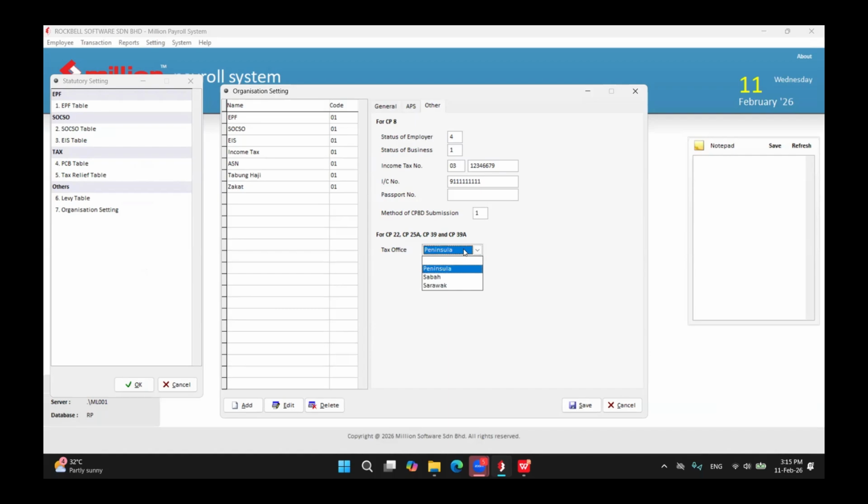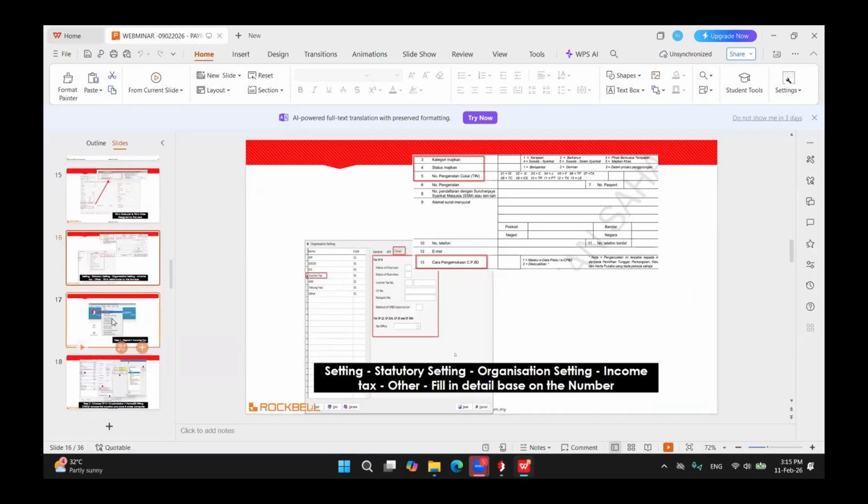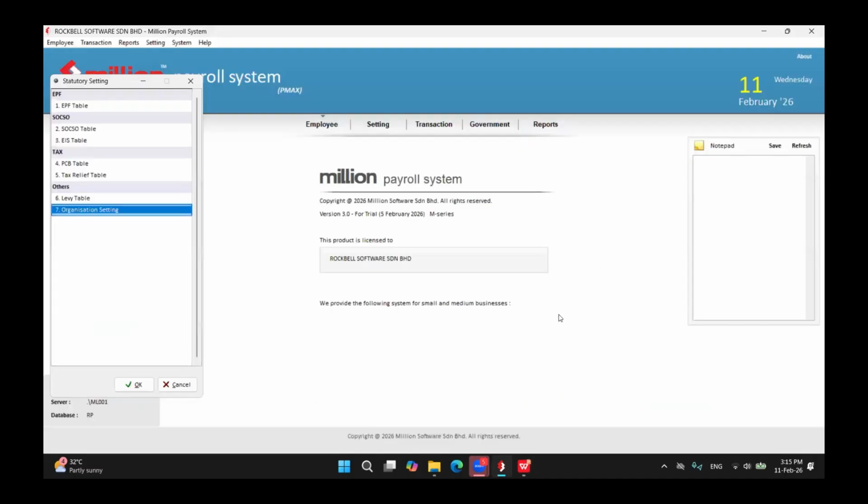For the tax office, you can select Ipoh, Sabah, or Sarawak. Okay, once this field is filled in, under the CP8D, Borang E batch 2 will show up. So this is how to fill in the steps. We will continue with how you generate your Borang E and CP8D.